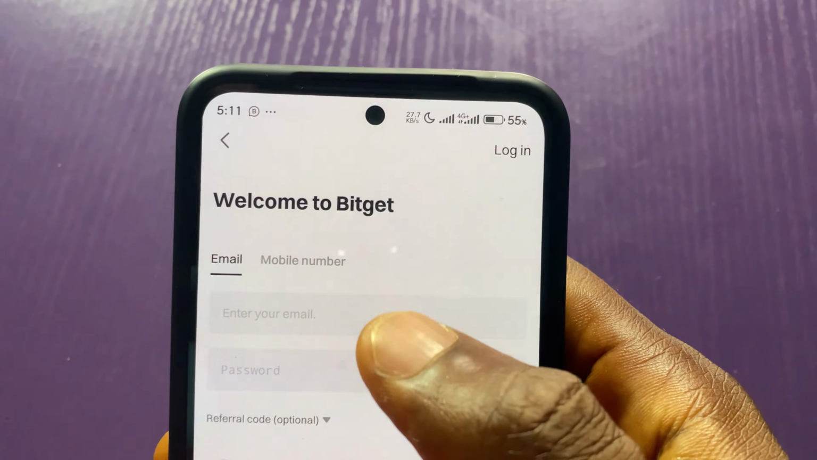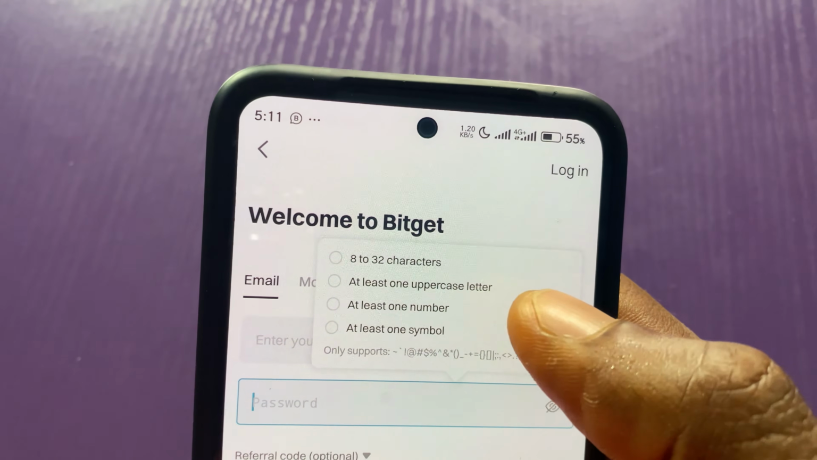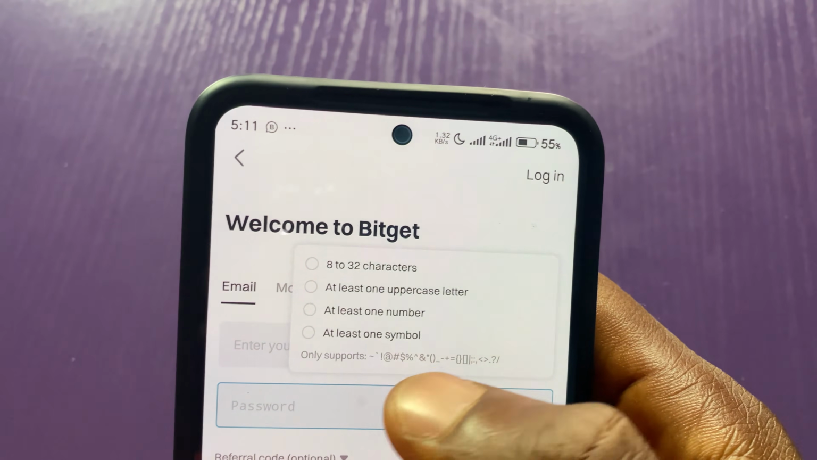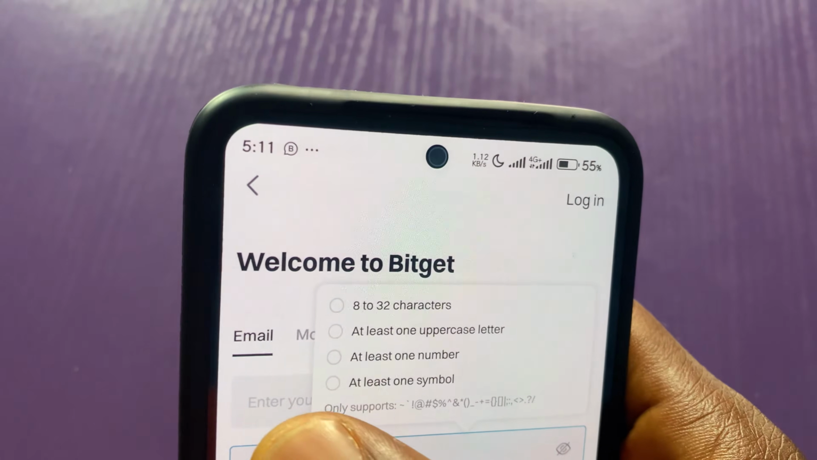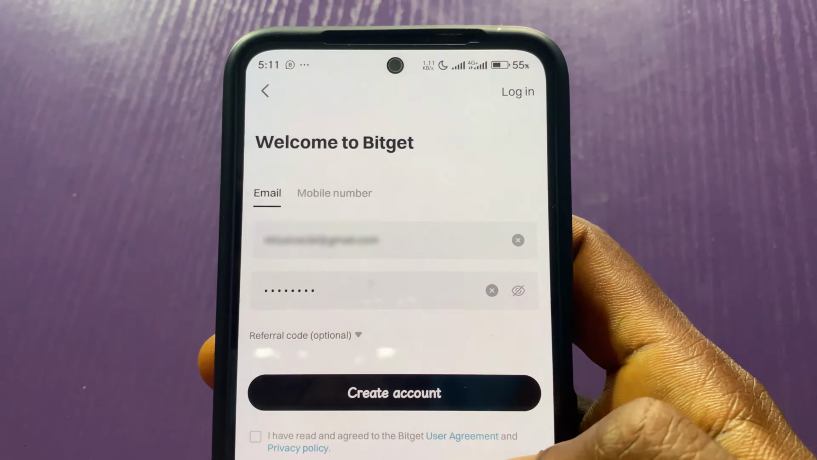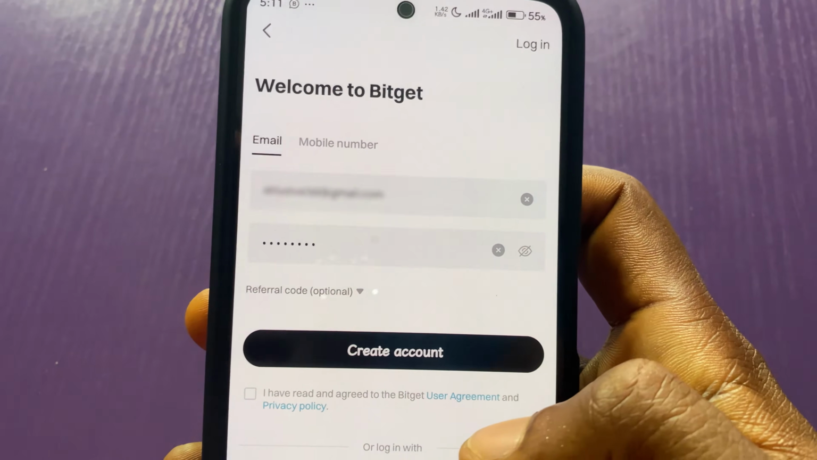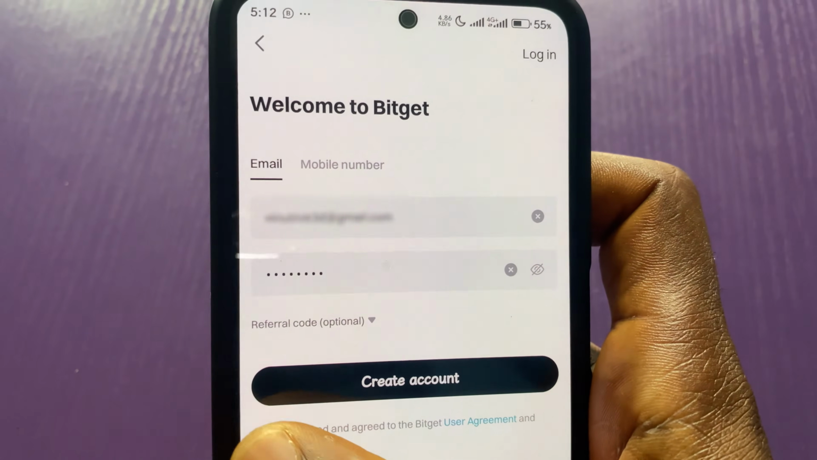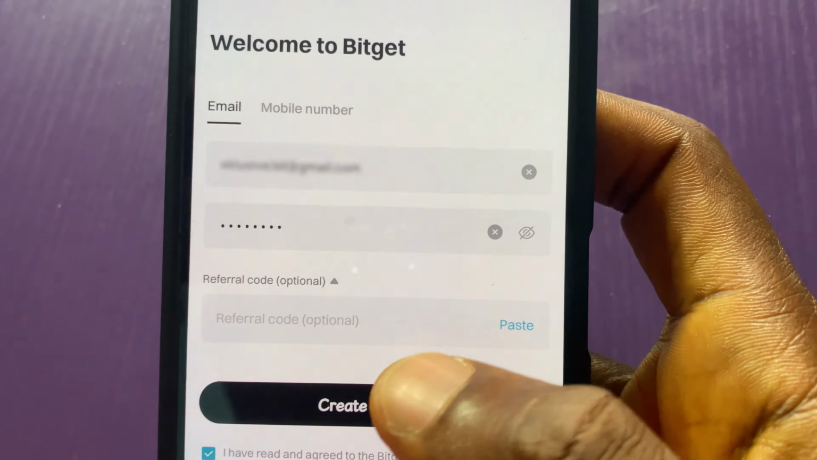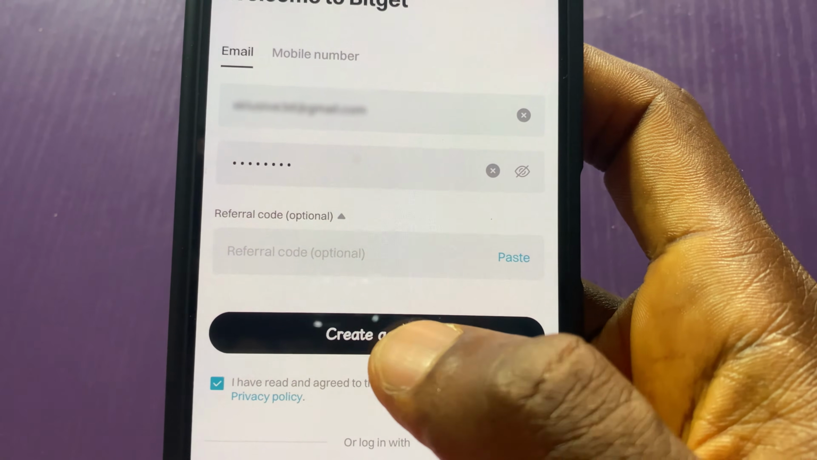So now I'll enter my email and then password. The password should be at least 8 characters long, with at least one uppercase letter, at least one number, and at least one symbol. So that is for the password. Now let me enter my email and password and then we continue. I have entered my email and password and I've gone through their user agreement and policy, so I'll check this. I don't have any referral code for now, but if you want to use mine, I'll drop it in the video description. So now I'll create an account.